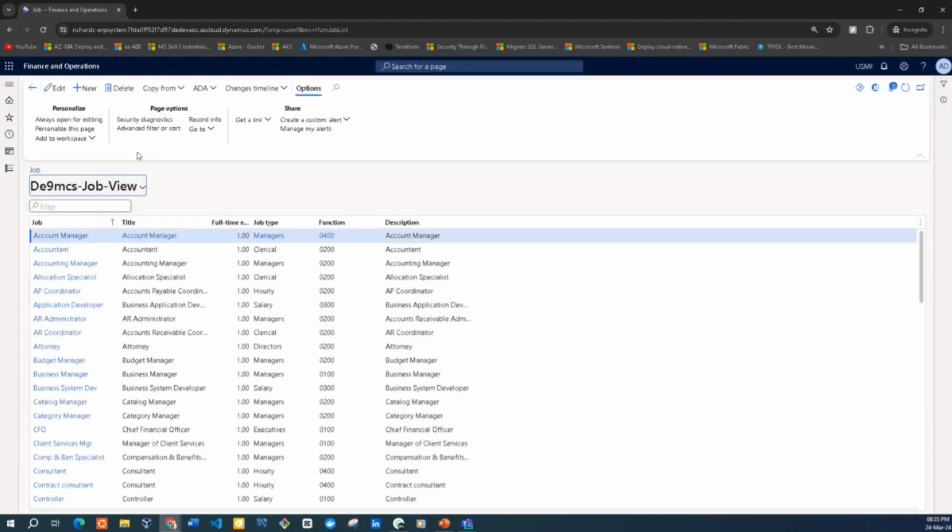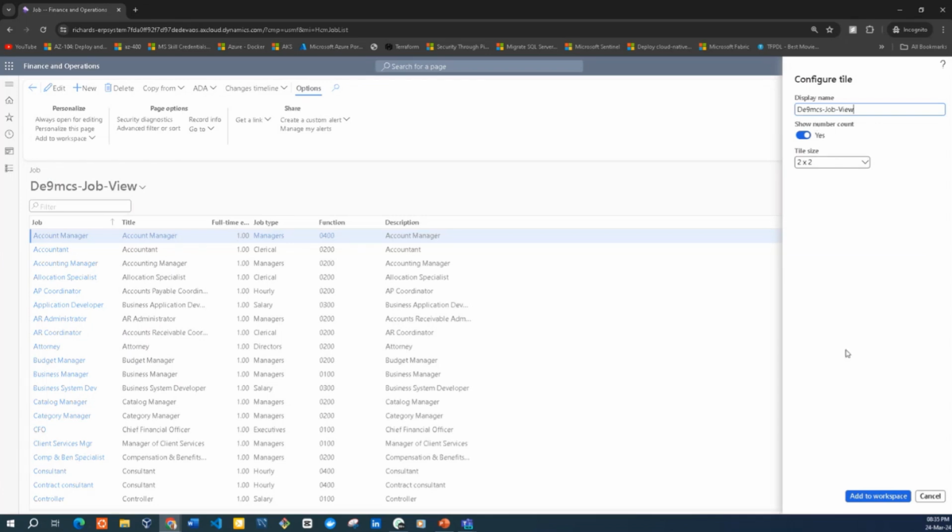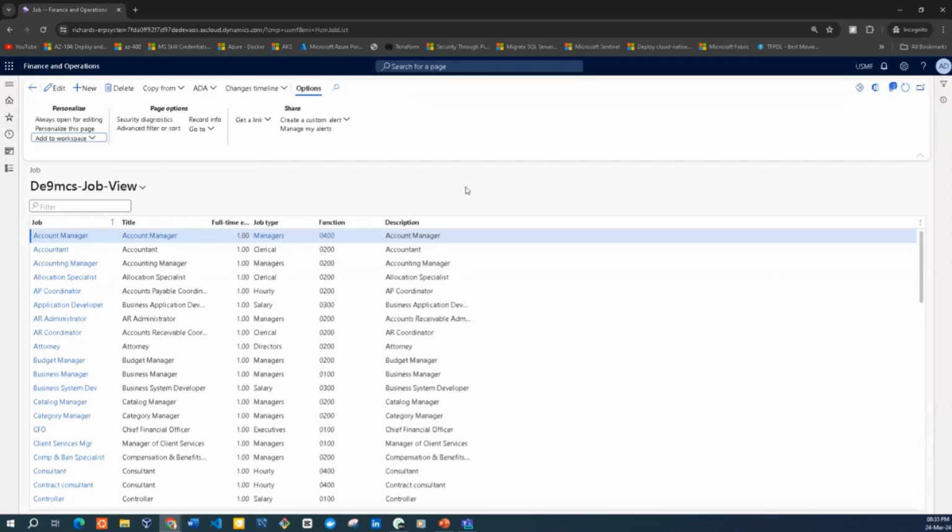So the next thing I'm going to do, click on the option, then add it to the workspace. I want it to be tiled as well, so I'm just going to click on save. Now this has been added to that workspace. Okay, so I need to go home and then look for the workspace.